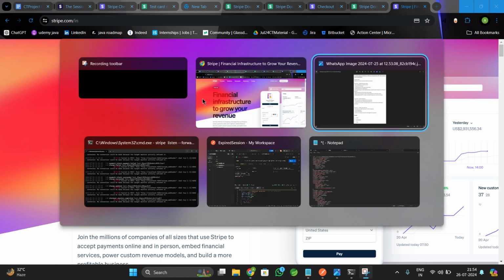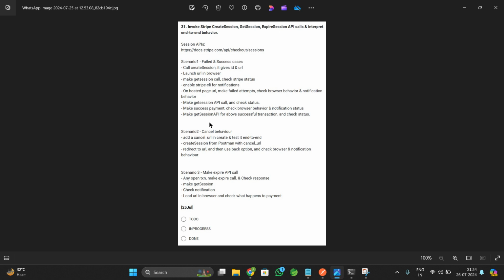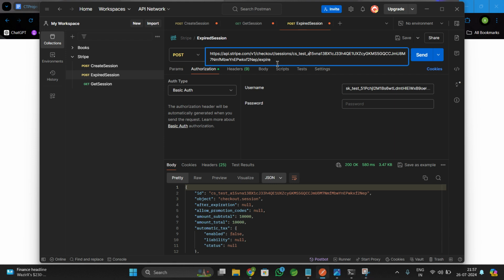Okay, so I have completed all three scenarios. The first was checking the fail and success cases. The second one was to check the cancel behavior, and the third one was to make the expire API call. Okay, I made a mistake. This URL contains an expire in the end too. Somehow it got erased while I pasted the ID for some session.